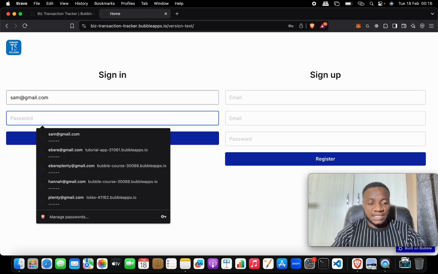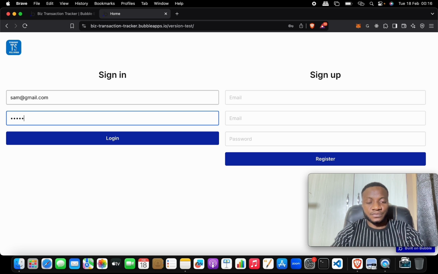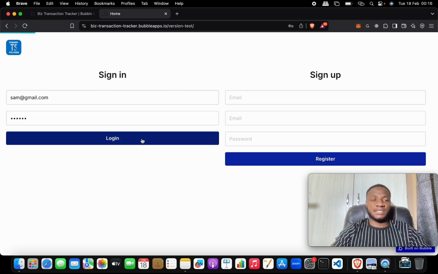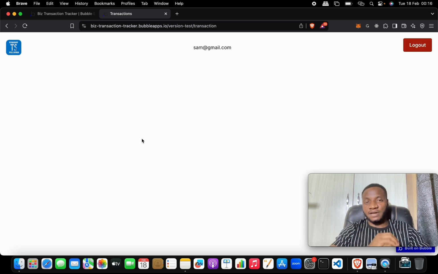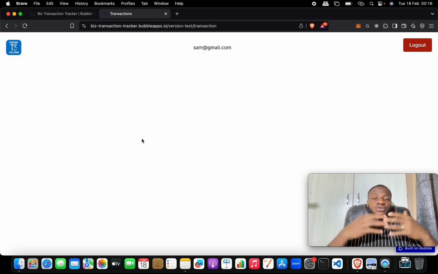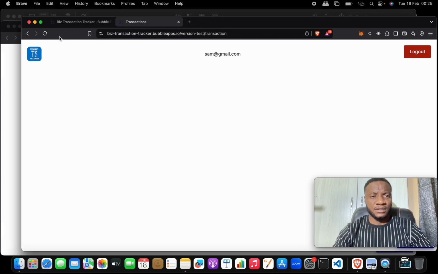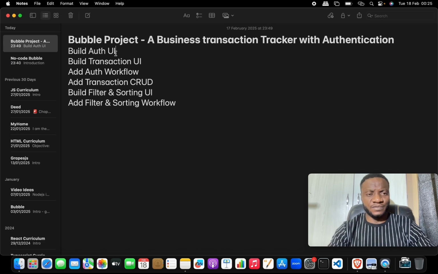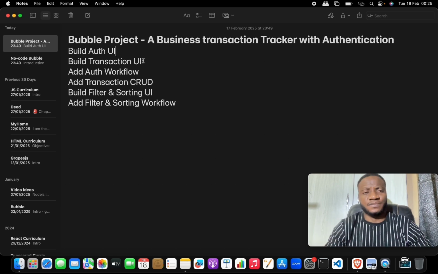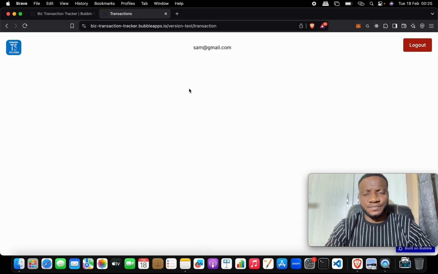Okay. So let's enter the password like so. So once we are done with this, sign in, and then we also have our email showing for us, which shows that everything has worked just as it should be, right? So back here, we've been able to build our Auth UI. So now let's build the transaction UI. All right. So let's go back here.